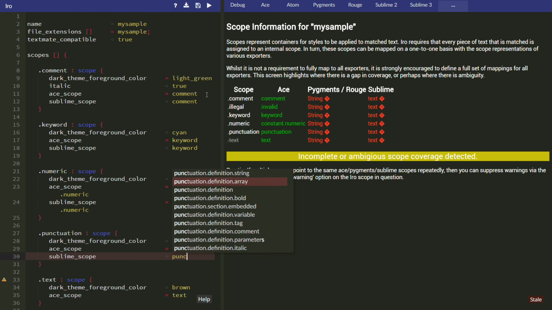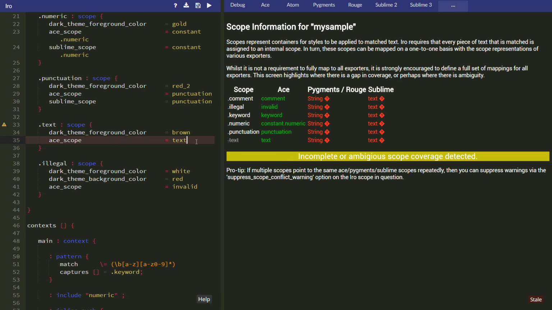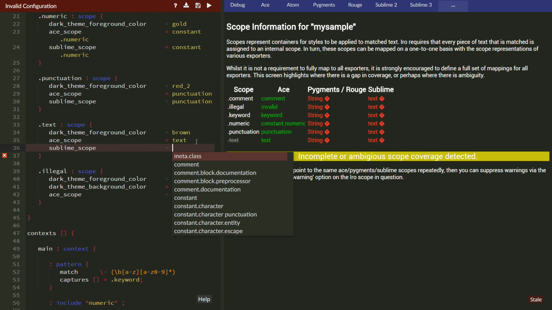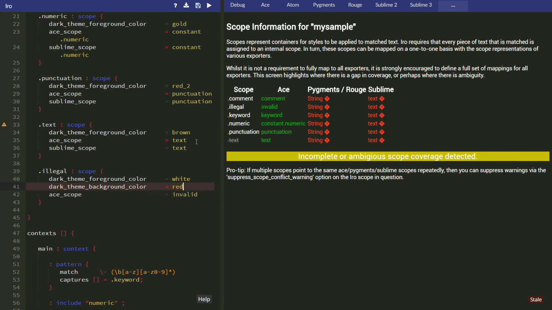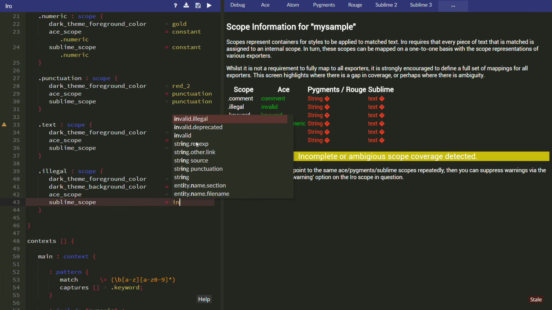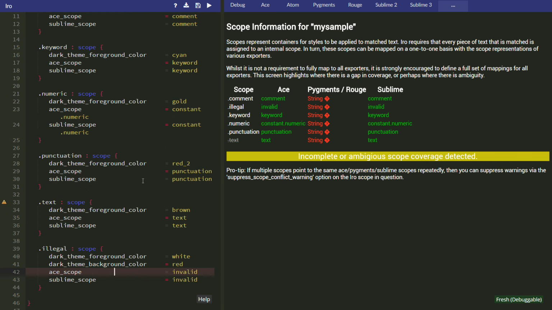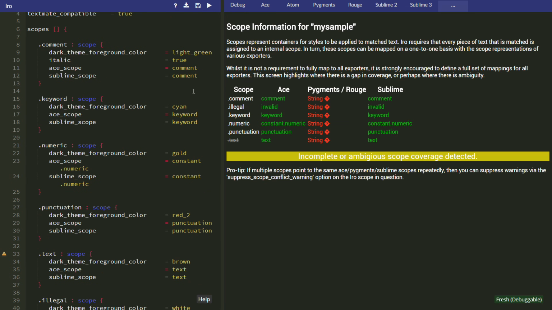Punctuation. Sublime text. Invalid. So yeah, these are all 100% the same. But I don't think they're actually 100% the same. And then finally we can do Pigments and Rouge, but I'm not going to show Pigments and Rouge. You can see how it's working. No, actually I will. Just so you can see the green.